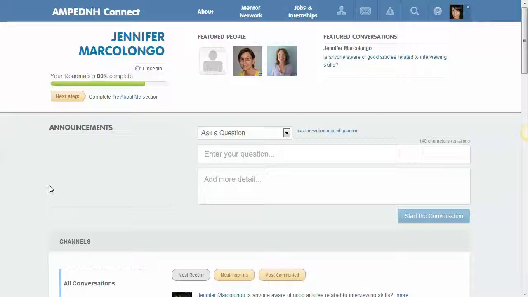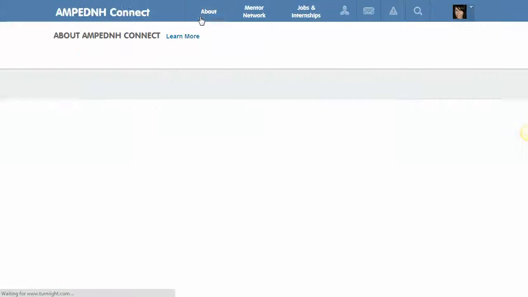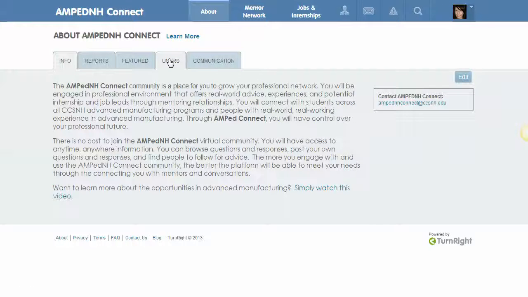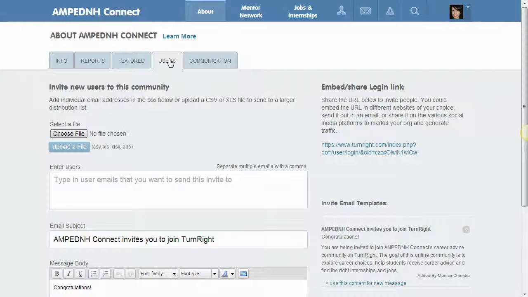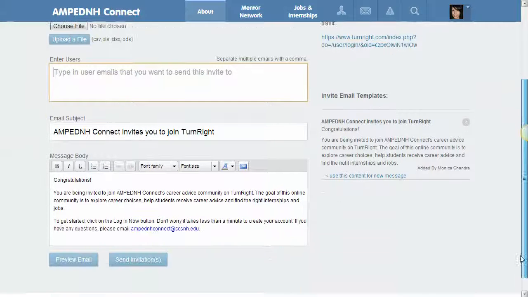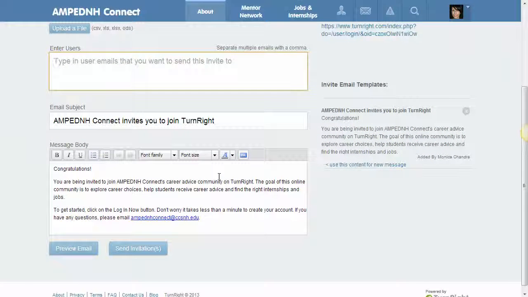The easiest way to invite people into the AMPedNH Connect mentoring community is to log in to your AMPedNH Connect account, select the About tab from the top of the screen, and then select the Users tab. From here, you can enter individual user emails or upload a file that includes emails to batch email potential community members. You are also able to personalize the email invitation script.